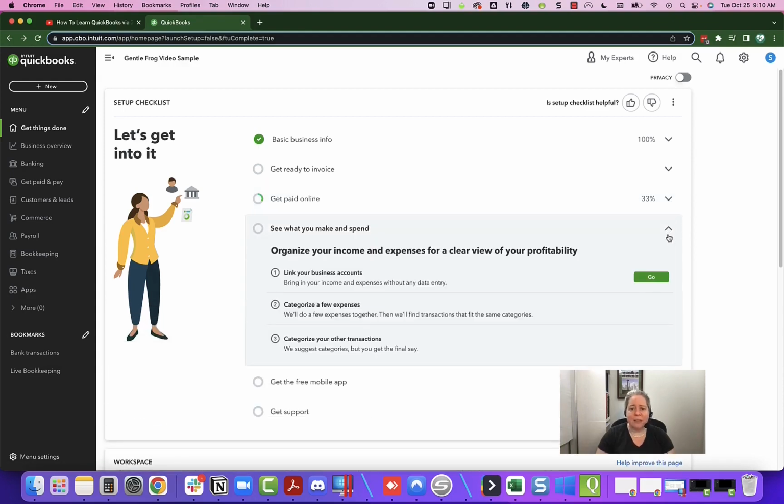So then down here, see what you make and see what you spend. Link your business accounts. This is where QuickBooks is saying, do you want to connect, do a one-way sync between your business checking account and your business credit card with your QuickBooks? Once you've done that, you would organize your expenses and categorize your transactions. That's totally great. I like this idea.